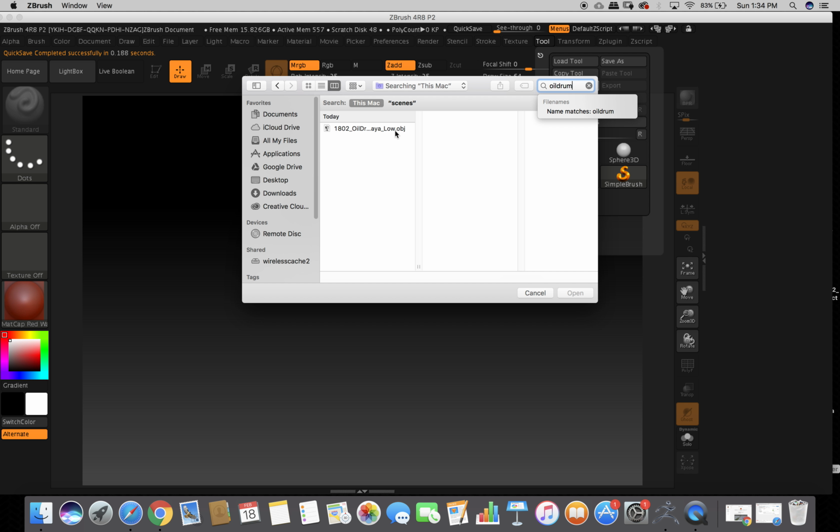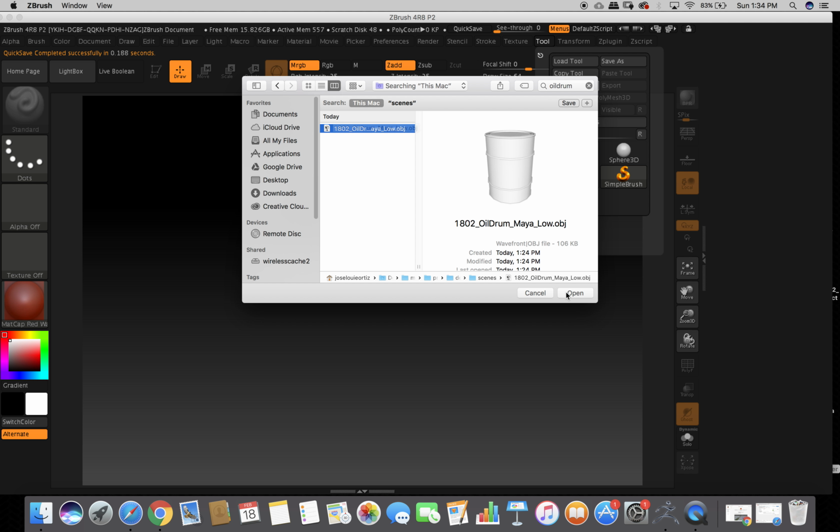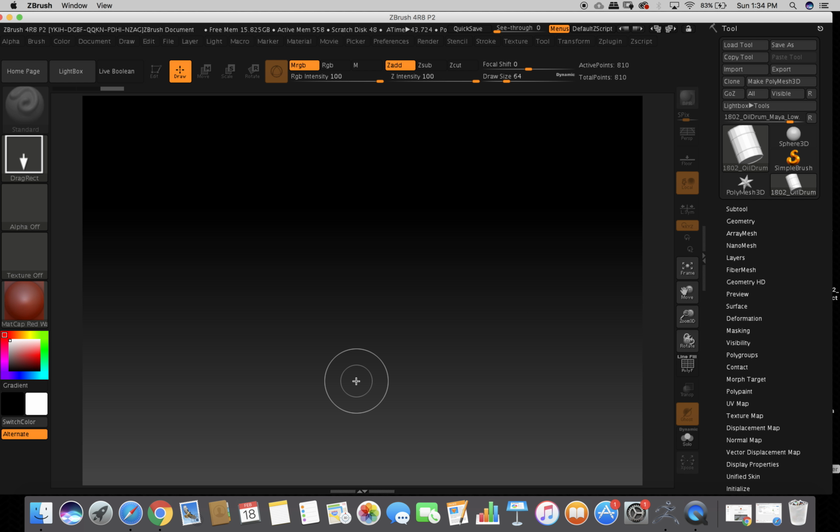Mine's red for some reason. Which Maya import are you loading? Yeah, that one. So you're going to click on it and hit open. Why is it waiting? I'm so confused. Oh yeah, if it's not letting you get that OBJ, make sure you're in the tool palette, not the document palette, not the alpha palette.